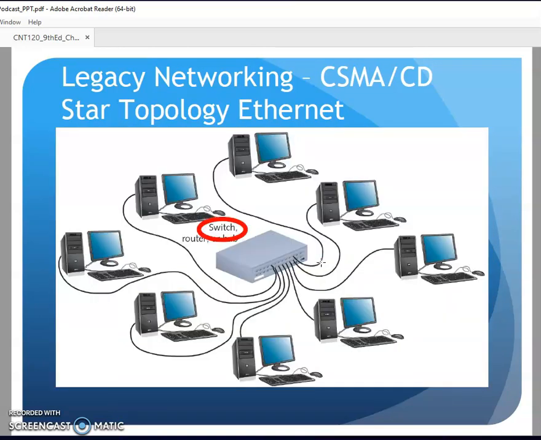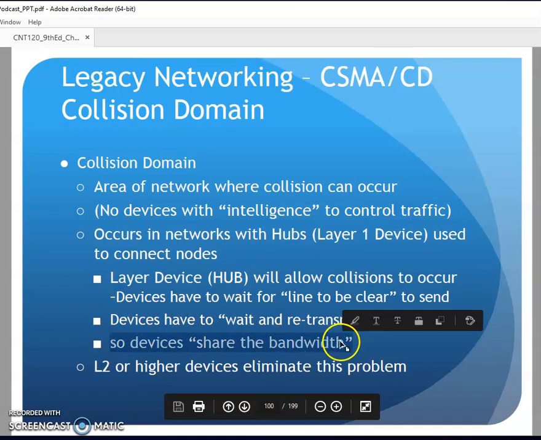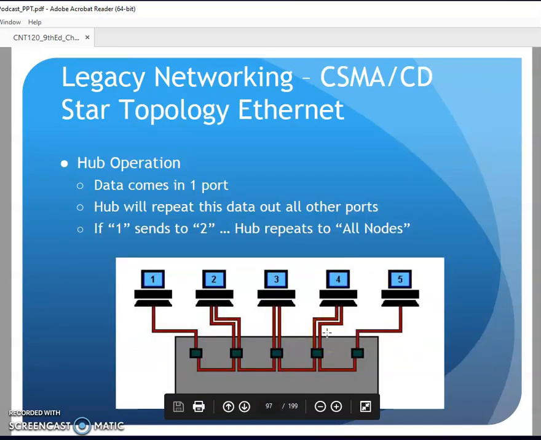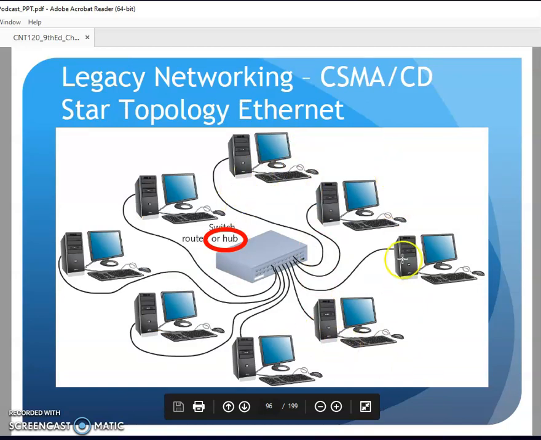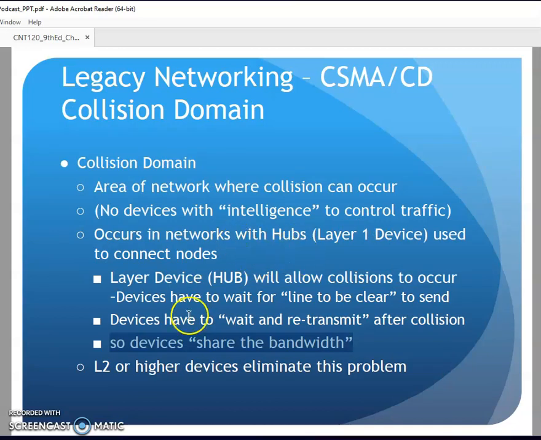Well, what that means is, if I get down to the nuts and bolts, this is an area where collisions could occur. So this is an area where we share the bandwidth. All of these nodes, all these devices are sharing the bandwidth that's here, because while I'm sending, you wait. While you're sending, I wait. So this whole idea of all of us belonging to one collision domain means we all are sharing the bandwidth. And that's not a good thing.